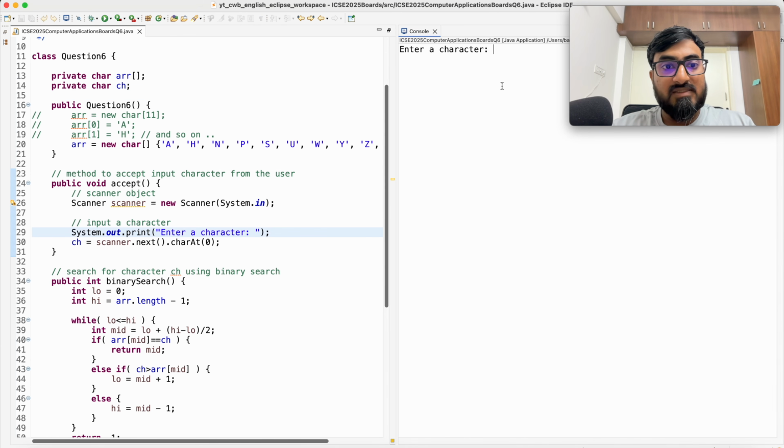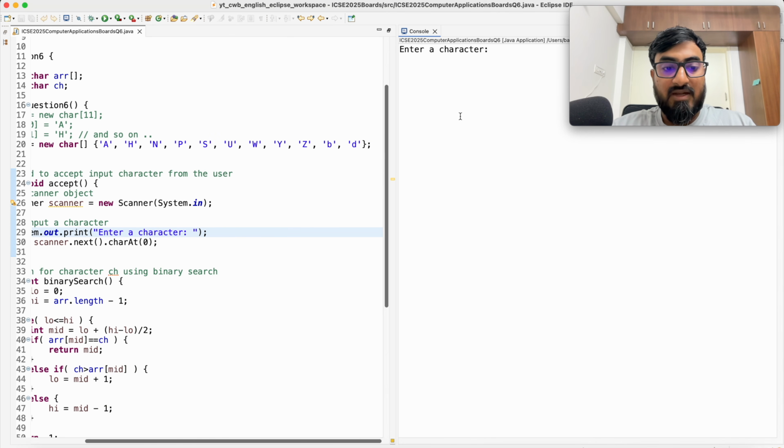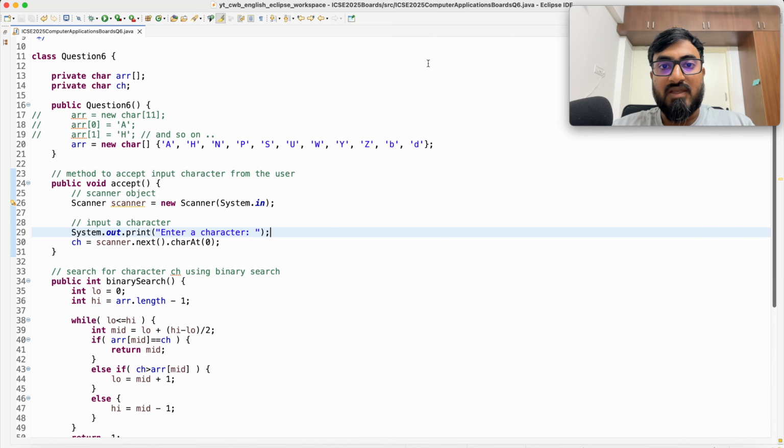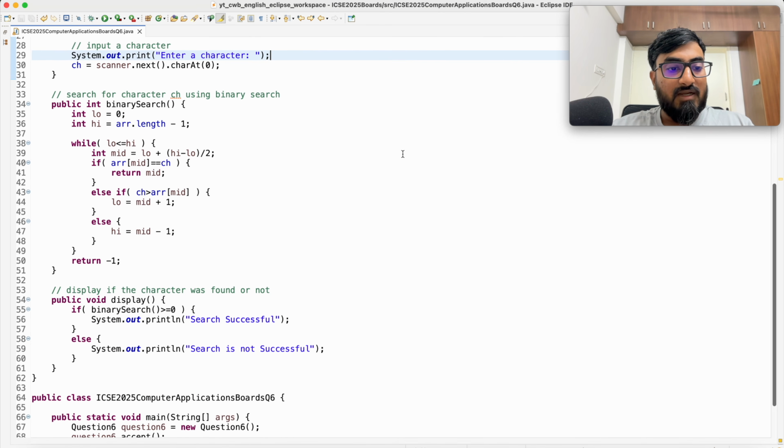successful. Then I'll say U, successful. Then I'll say W, successful. Then I'll say Y, successful. Then I'll say Z, successful. Then I have b and d, so lowercase a will not work, lowercase c will also not work, lowercase b is going to be fine, lowercase d is going to be fine, and lowercase e is not going to be fine, question mark is not going to work. Okay, so this code is correct.